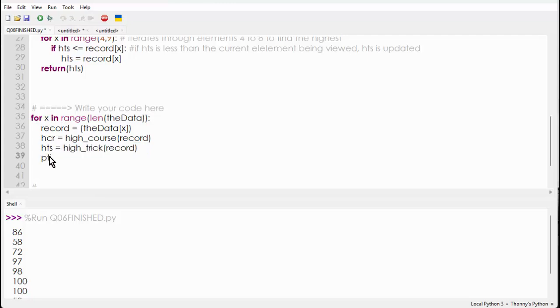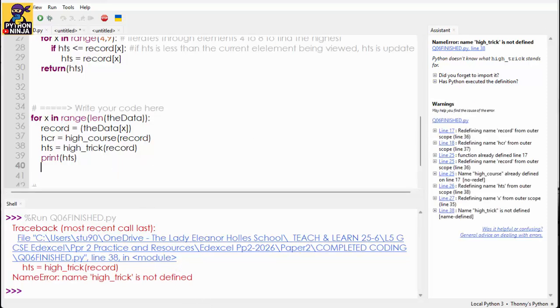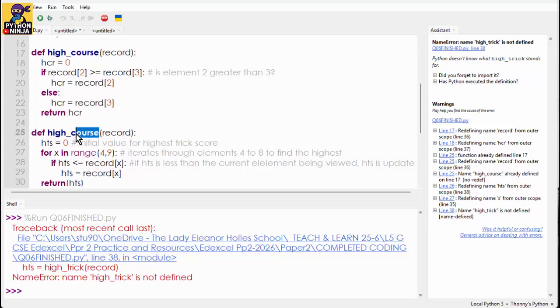So let's just print again, testing as we go to see if that is working. Of course I've got to spell print correctly, so let's try that. Okay, so I've made a mistake somewhere. I've just made a mistake with the naming of the function where it's being defined. So let's try that again.